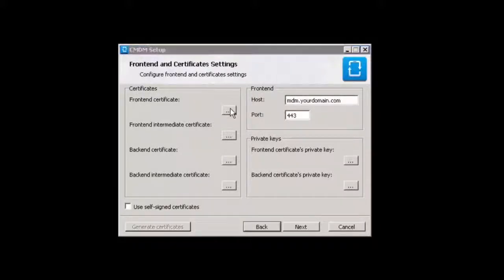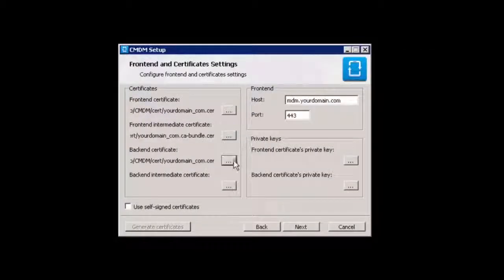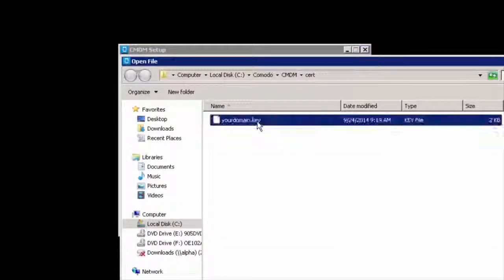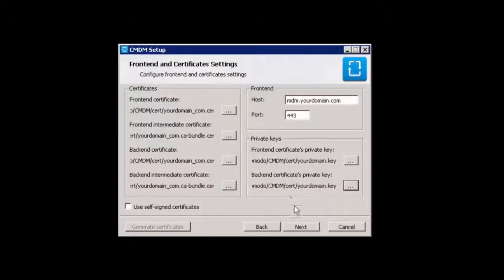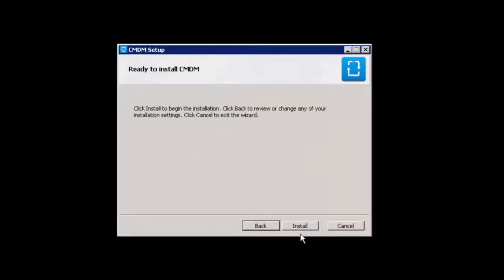Now, specify the location you saved the front-end and back-end certificates to, as well as the front-end and back-end intermediate certificates. You can also use self-signed certificates if you're setting this up for testing purposes. Next, specify the location of the private keys for the front-end and back-end certificates. Once complete, click Next. CMDM is now ready to install.